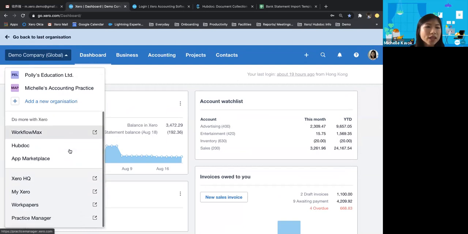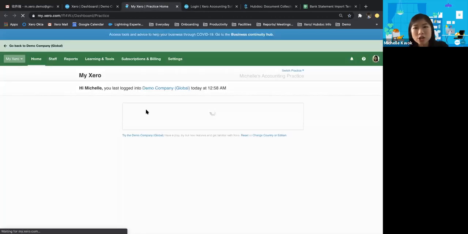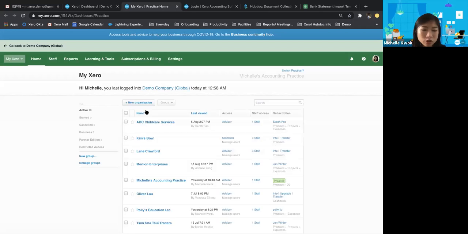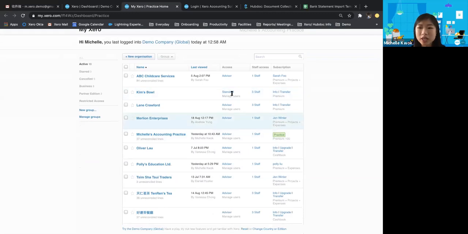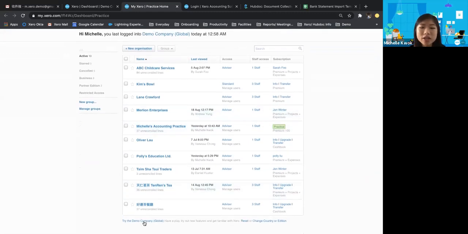And the way that you can access it is to click on the top left-hand side drop-down menu, go to My Xero. So My Xero is where you would be able to manage your subscriptions. Let's say you want to turn your free trial into an actual paying subscription, you can do it here. Or unfortunately, if you want to delete your subscription, you can also do it here. And down here, you would be able to see try the demo company.